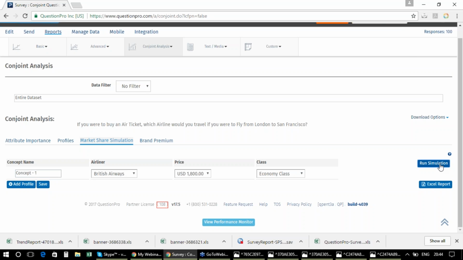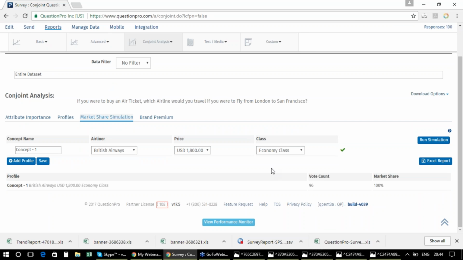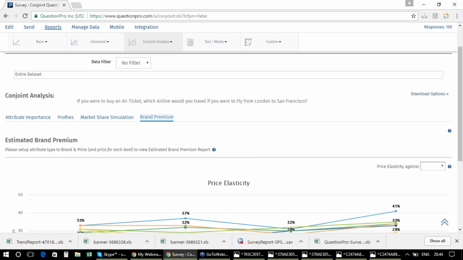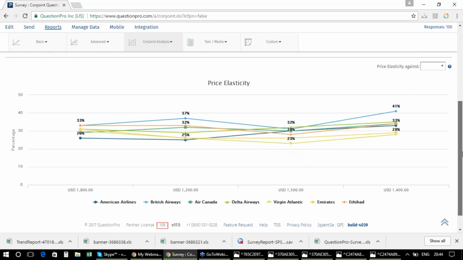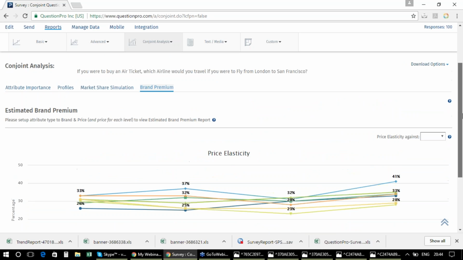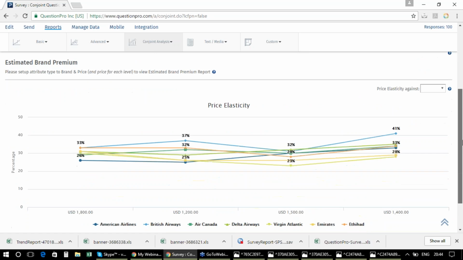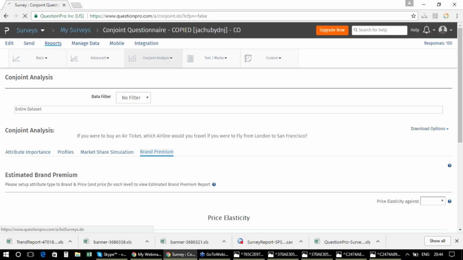Run a simulation. So you would see the vote count, what the market share would be by just running a simulation. You can also see the brand premium, the price elasticity, and this is a questionnaire that I've designed for different airlines. What kind of airline would a person prefer? So I'll just quickly move on to the survey that we were on.